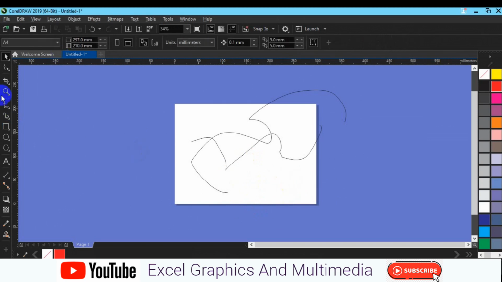And let's take a look at another tool under this section, which is the 2-point line. When you select the 2-point line, this tool allows you to make a straight line.